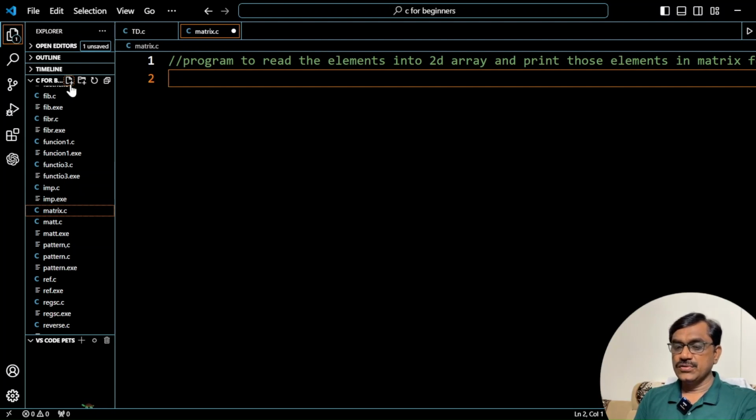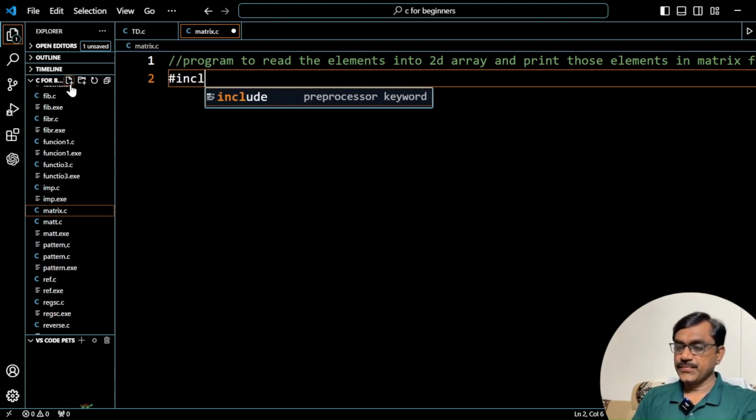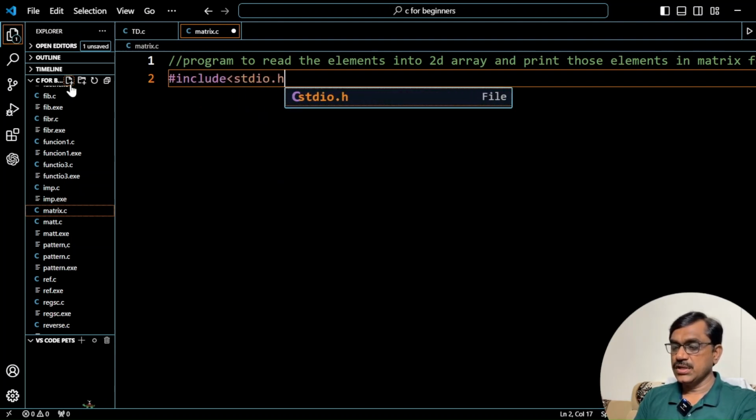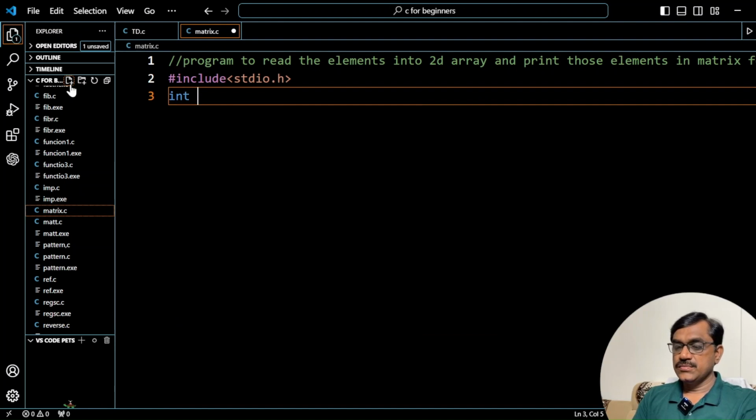So we are going to implement the program to read the elements into two-dimensional array which are stored sequentially in a row, and we are going to retrieve those elements and print those elements row by row in a matrix form, row wise as well as column wise. That we are going to see. #include <stdio.h>, int main.